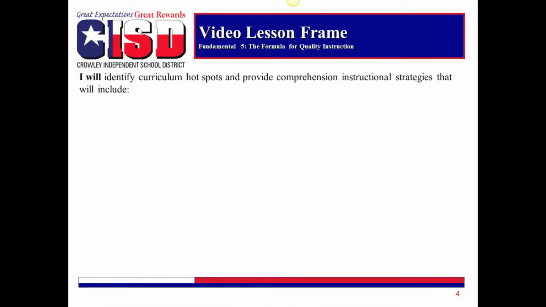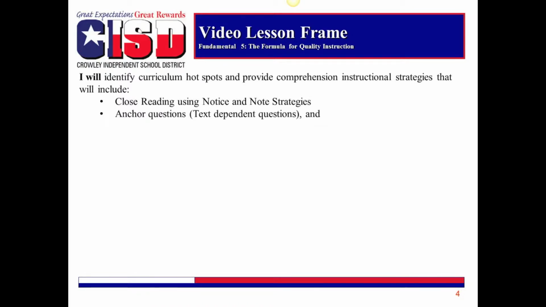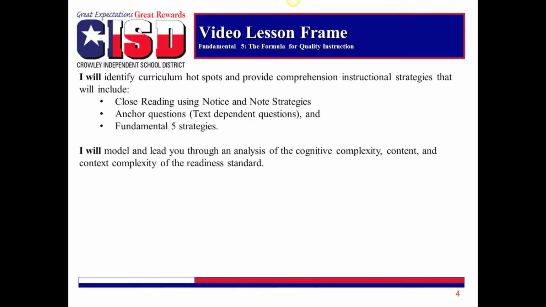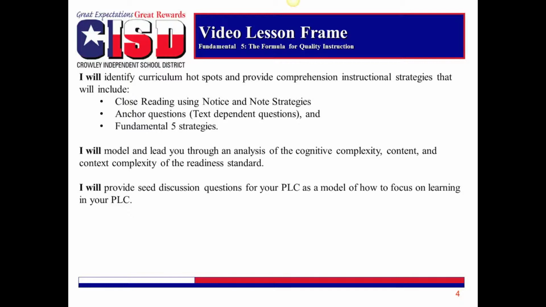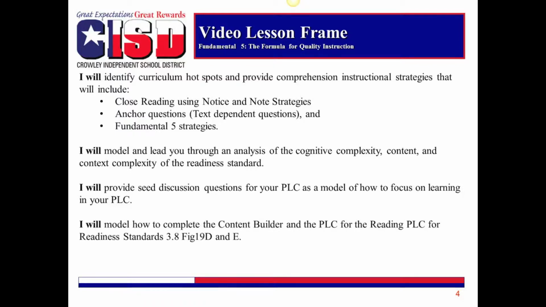For this preview, I will identify curriculum hotspots and provide comprehension instructional strategies that will include close reading using notice and note strategies, along with the anchor questions or text-dependent questions, and some Fundamental 5 strategies. I will model and lead you through an analysis of the cognitive complexity, content, and context complexity of the readiness standard. I will provide seed discussion questions for your PLC as a model of how to focus on learning in your PLC. I will model how to complete the content builder and the PLC for the Reading PLC for Readiness Standards 3.8, Figure 19D and E.